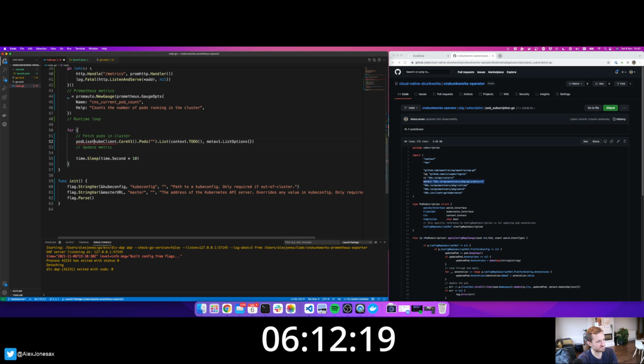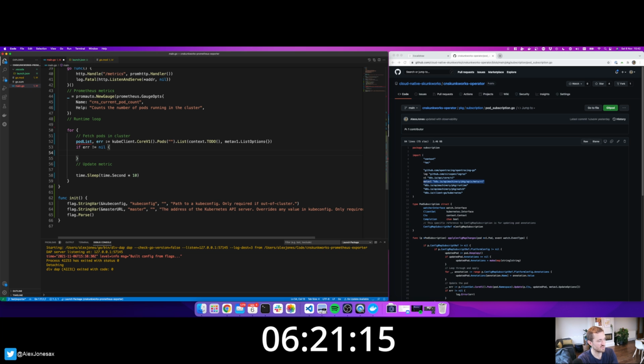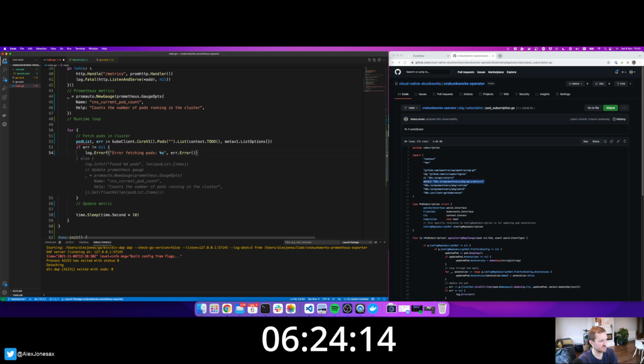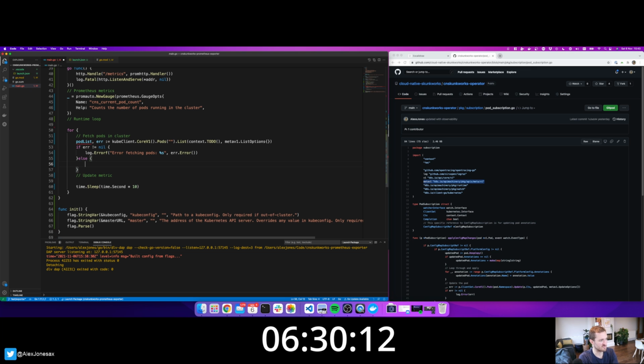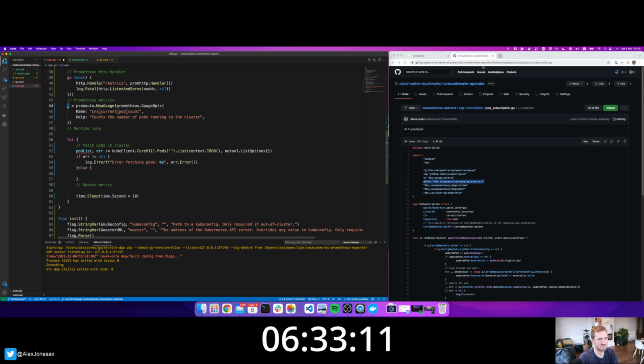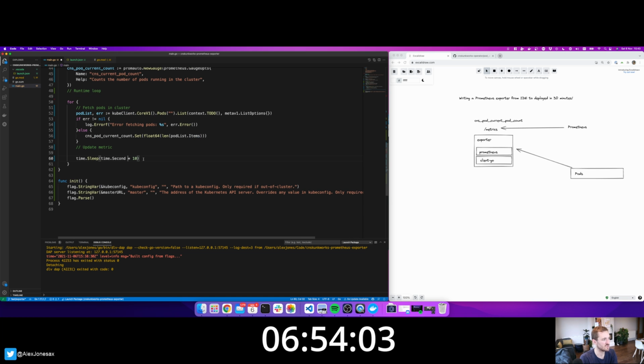So pod list, error. Now, if there's an error, we probably want to continue to some degree or throw a warning. So if there's an error, we'll log error, error fetching pods, which is great. Also, if there is no error, that's when we want to update the metric. So the metric, which is set here, which was going to be named our CNS pod current count, we can put that here. And we say that it sets to the pod list dot items length, because that's the number of pods in that cluster. So let's go ahead and test this.